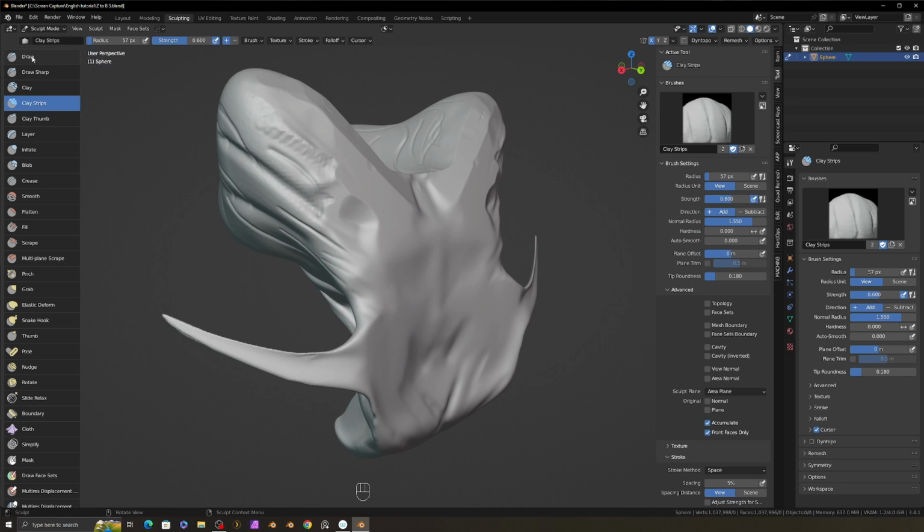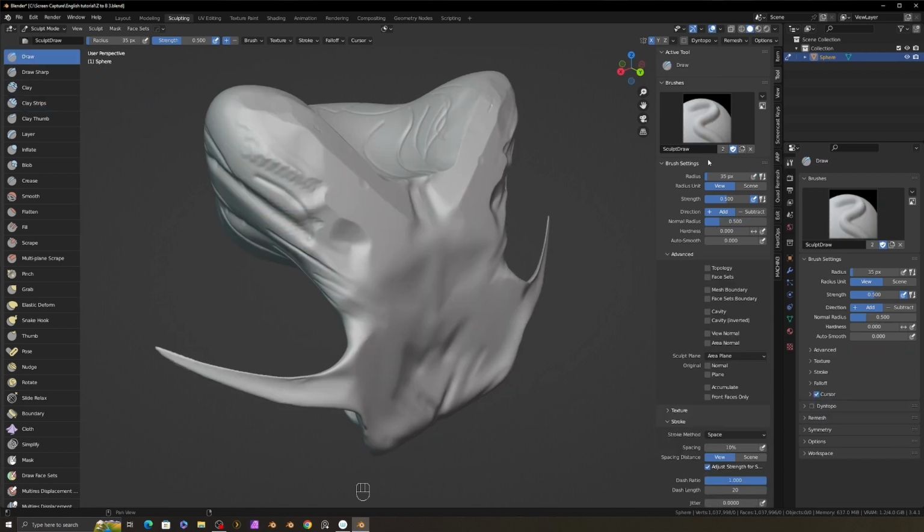To add alpha, we will use the draw brush. It is the first brush on the brush menu. I will copy this draw brush in the end panel to the menu by pressing this icon and rename this new brush to alpha brush.